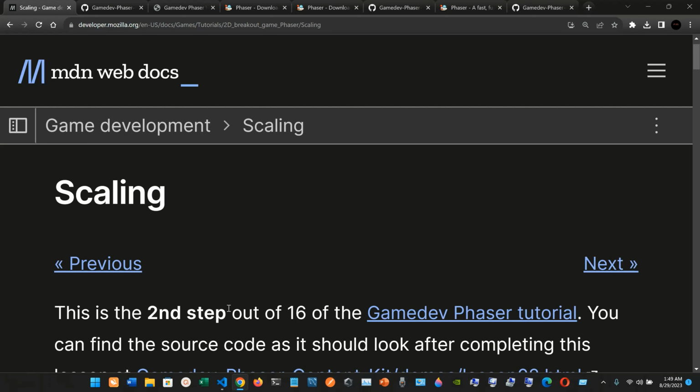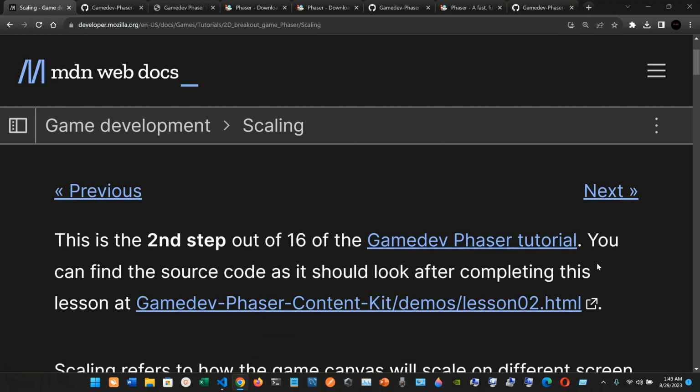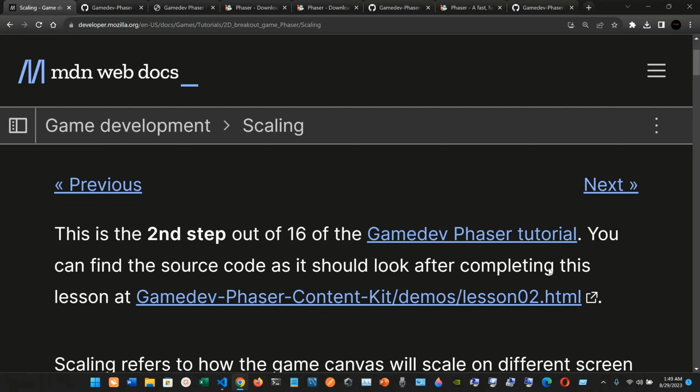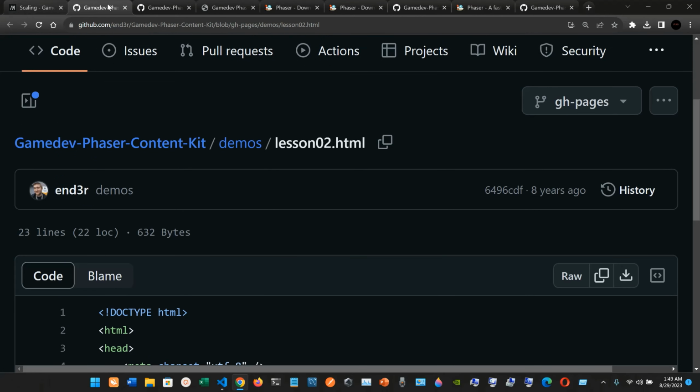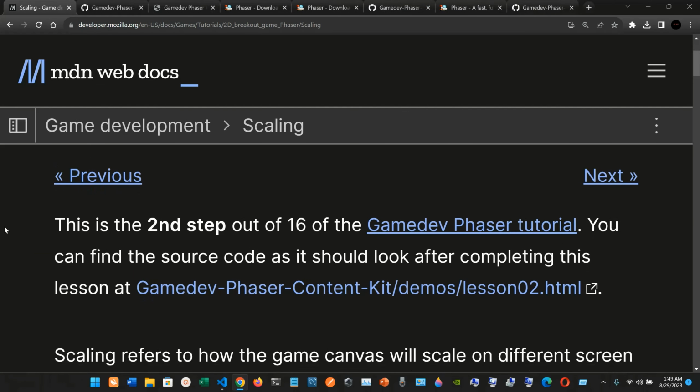This is the second step of the 16 game dev Phaser tutorial. You can find the source code as it should look after completing. Again, you can click here, and it's going to give you the GitHub repository for lesson 2. Okay, so we have that. What else do we have here?